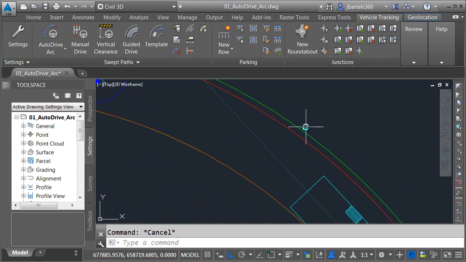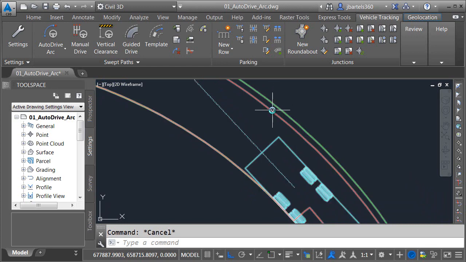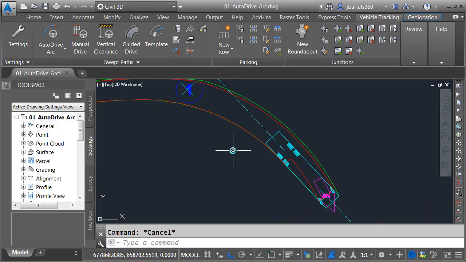There are also some envelopes. These envelopes represent properties about the vehicle. This green envelope represents the path of the vehicle body. The red envelope represents the path of the vehicle chassis.